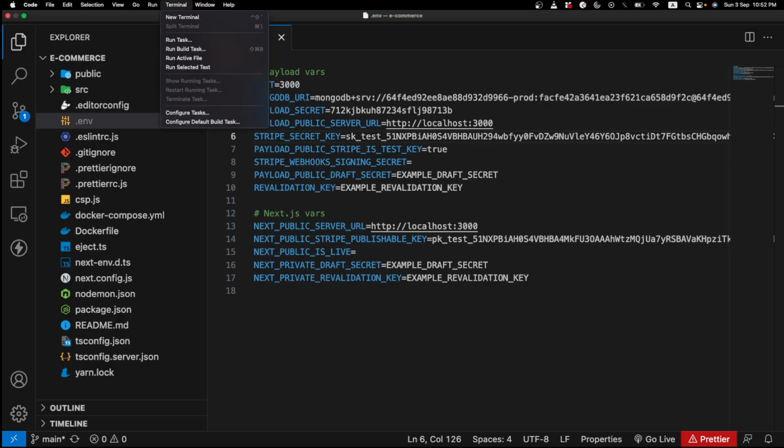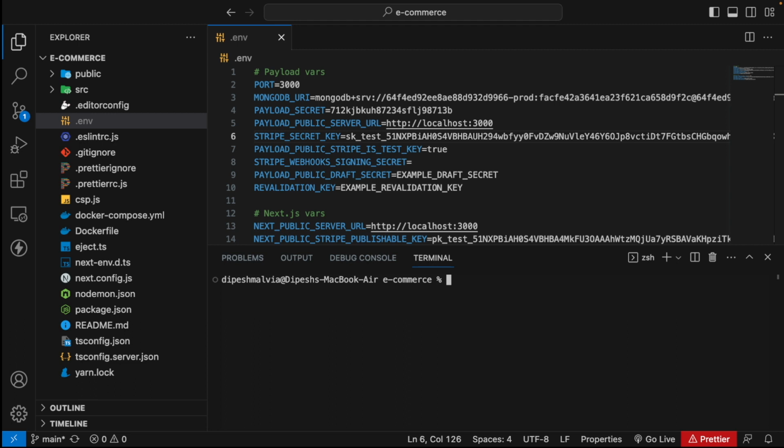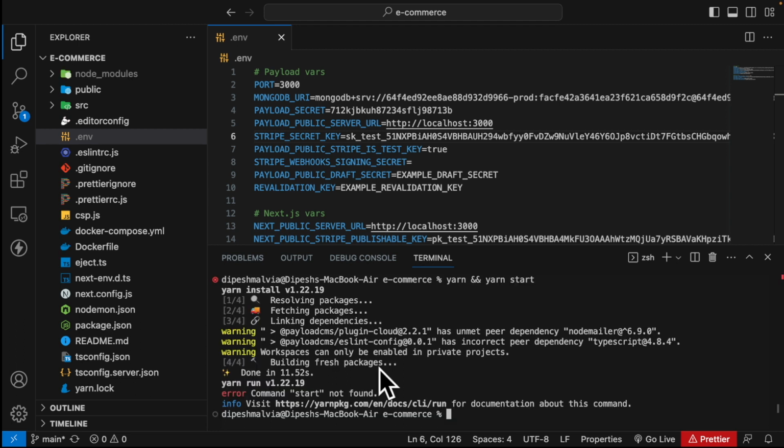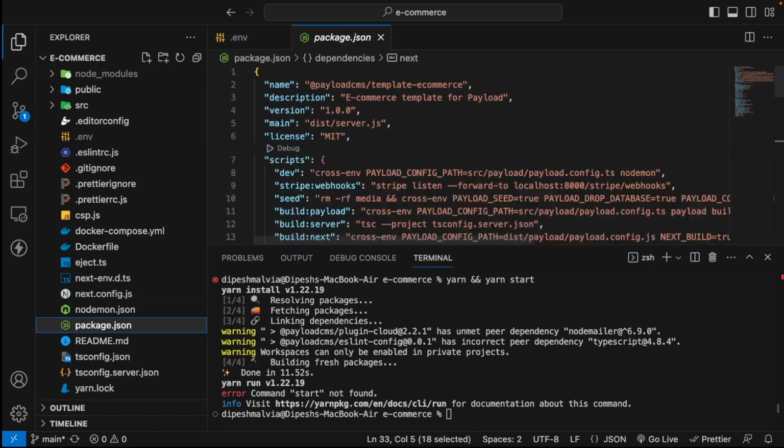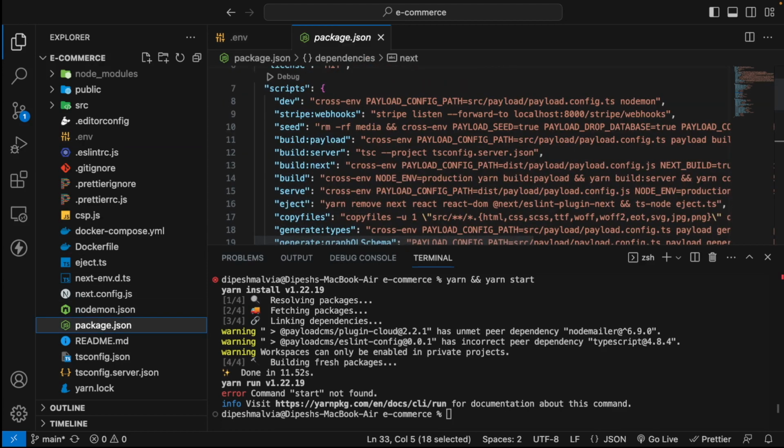So what I will do is I'm going to go to the terminal. All right, and inside the terminal I'm going to hit enter. Okay, so we have seen that all the dependencies are installed, but it says that the command start not found. So let's go to the package JSON and let's see. If we scroll up, we see it's a dev. So what I'm going to do is run yarn run dev.